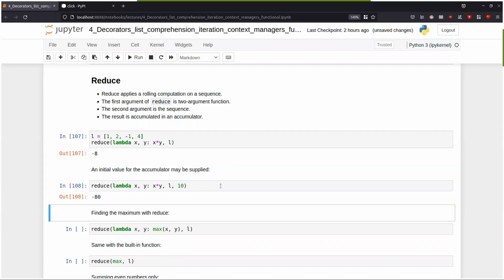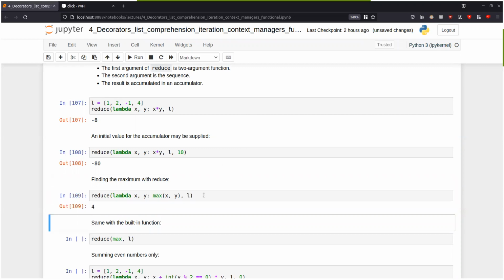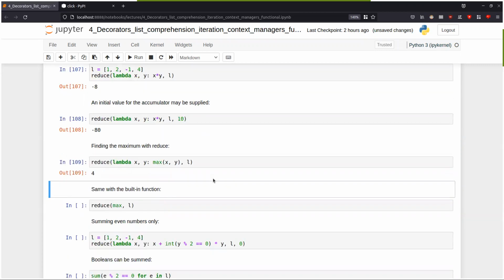Also, you can use reduce with additional arguments other than the function and the iterable. You can supply an accumulator that will be used as the first value of the accumulator. So instead of initializing it with the first element or the first computation, you will give it a default. This is a different example for how to use reduce.